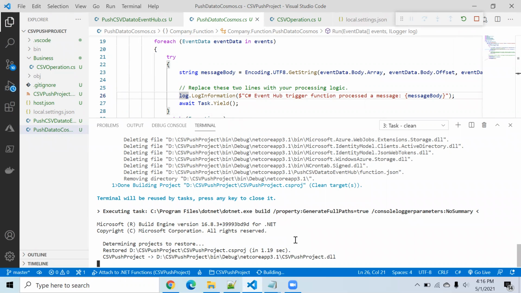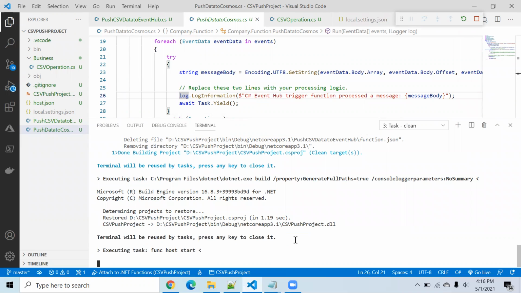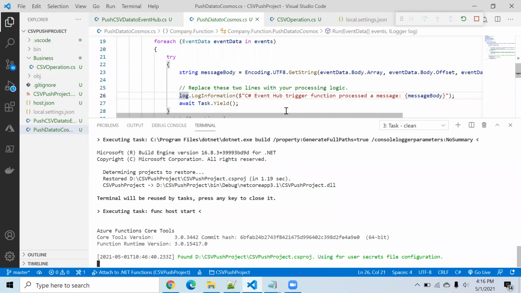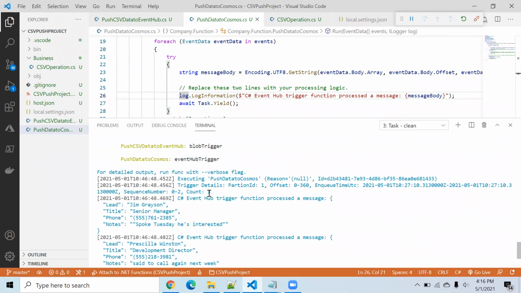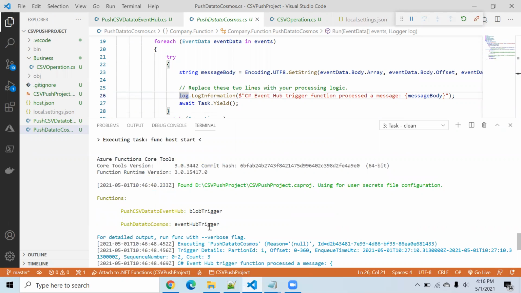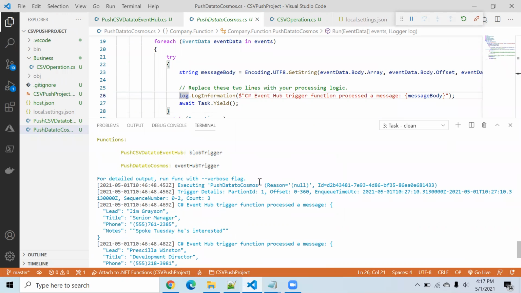There you go. It is restoring the packages. Then it is starting the function host. Yeah, the runtime is up and running. And you see the two functions up here, the blob trigger and the event hub trigger, and the function names are the same. The function push CSV data to event hub, and the other one is push data to Cosmos. And you see the messages here.